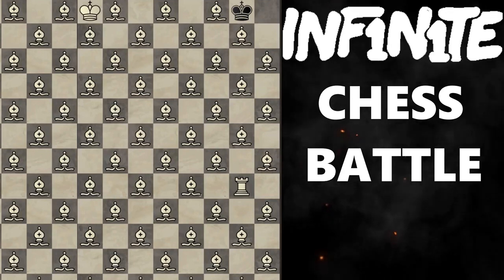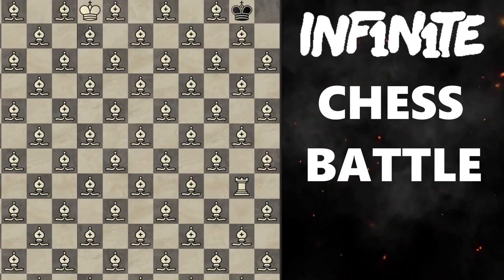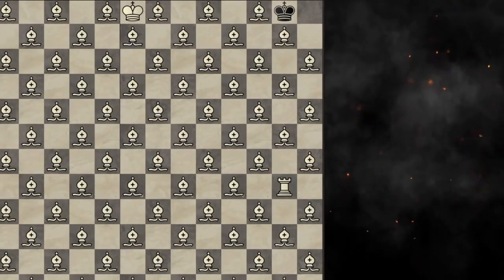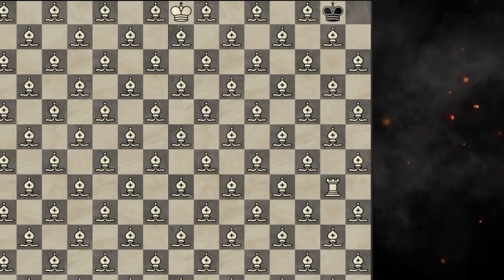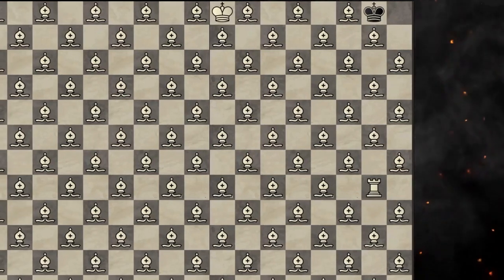Hello guys. Today we are back again with another infinite chess battle. As you can see, here we have infinitely many bishops. It seems like there is no checkmate for white. But there is a twist in the story.